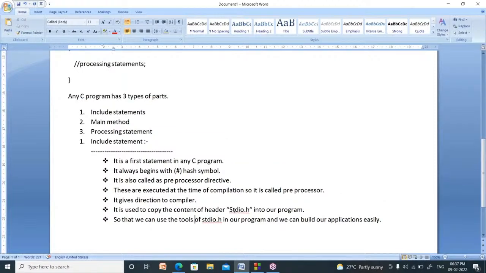What is the use of this statement? It is used to copy the content of a header file. What is the name of that header file? stdio.h, into our program. Suppose I want to do a function at my home. I need a tent, some chairs, some tables. Those are available in a tent house. I have to bring them from the tent house and use them.